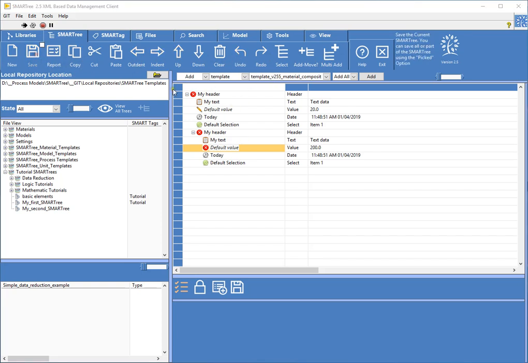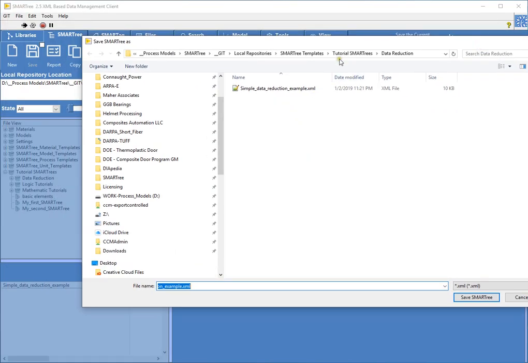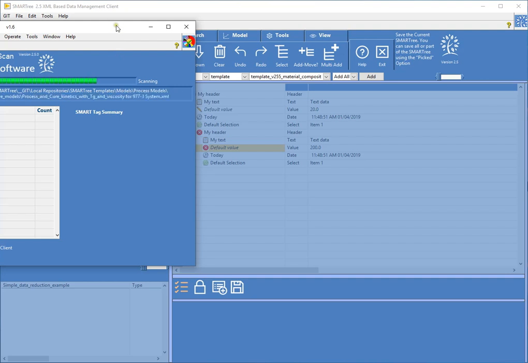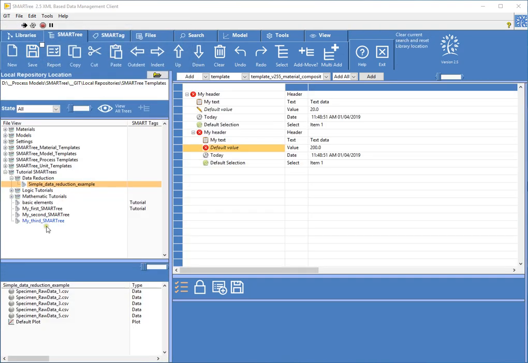In this case, I'm just going to save my tree in here under tutorial, and I'm going to call it my third SMARTree. So I'm going to save it. I've got a few in there. Now it saves it, updates the library, and here it is.